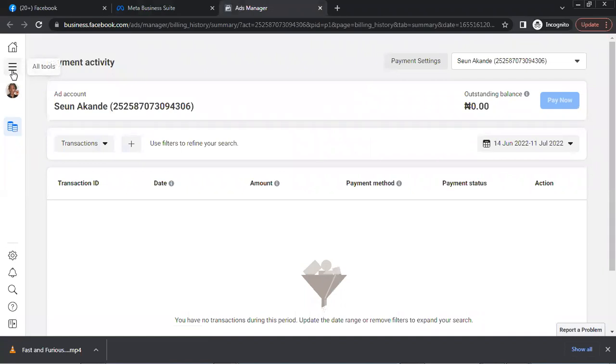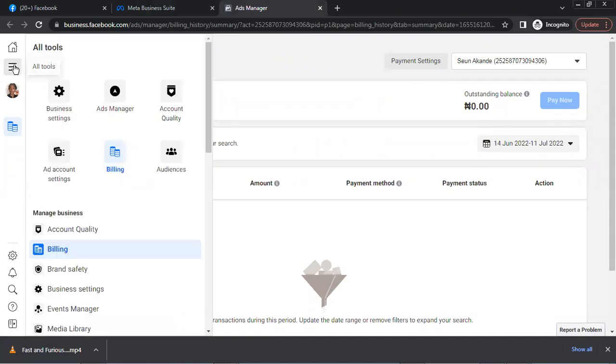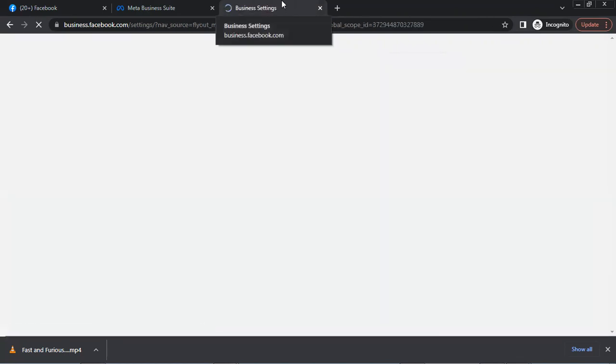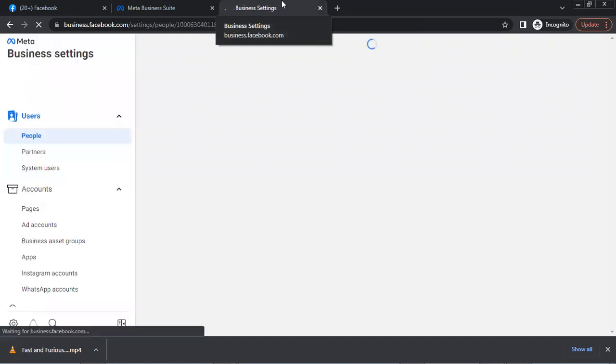Then you come here where it says all tools, to the left side, and then you come to business settings. So when we get to business settings, this is where we want to create the prepaid ad account.